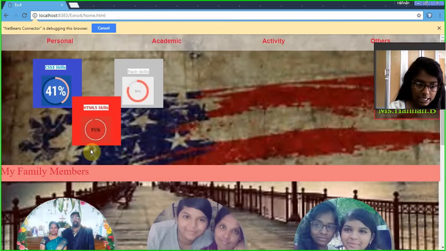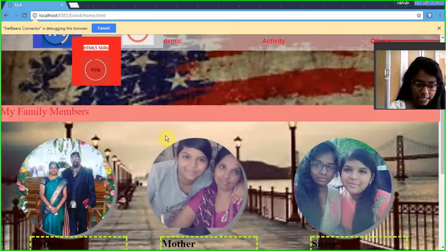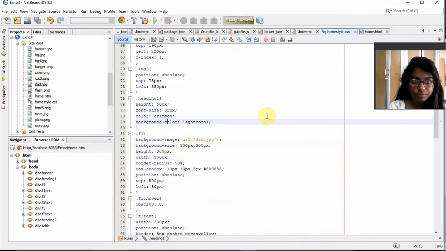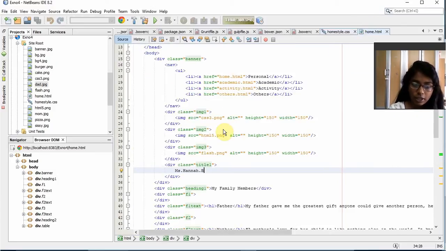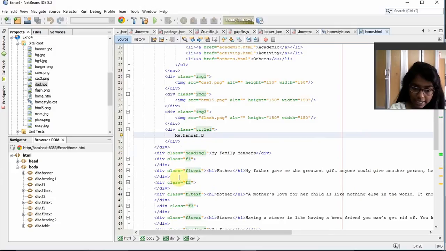So my next heading is my family members. For this heading I'm going to give a color and a text color. These are the commands for it: background color, font size, and height. And then F1, this is for the special content. Inside the family members I have a class called F1 text, F2 text, and F3 text. In my family I have 3 members: father, mother and sister.